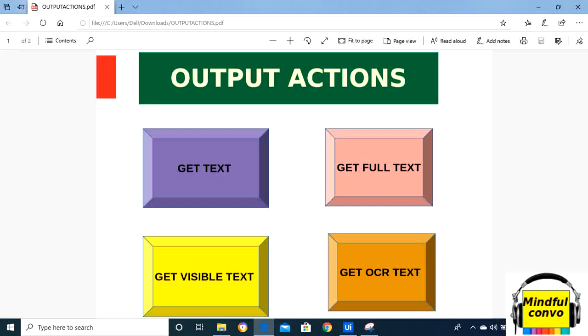Also in the previous videos we had discussed the screen scraping activity in RPA. Now we will discuss the output actions. As the name suggests, these are used to extract the data from the UI element and we can print them either in the output window, or we can take them in a file too.